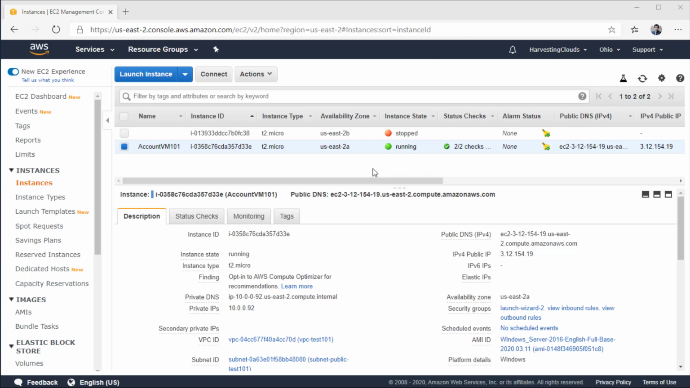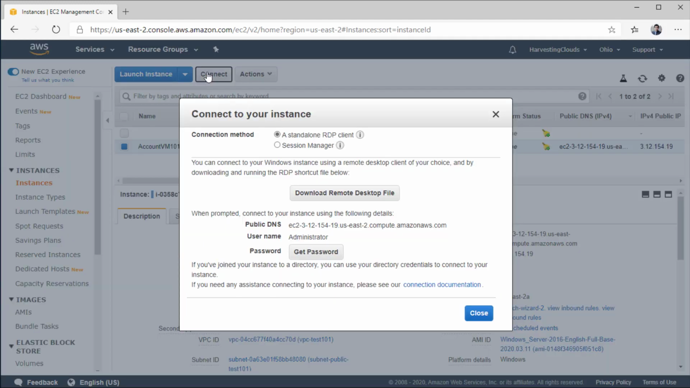Now in here, if you want to connect to your EC2 instance, make sure that that instance is selected. Click on that to make sure that it is highlighted. And then click on the connect button at the top. You can download the RDP file, that is your remote desktop file, through which you can connect to the public IP address of this particular machine. If your data center is connected to the AWS data center through some direct connect or through VPN, then you can even leverage the private IP address to connect to that particular EC2 instance.